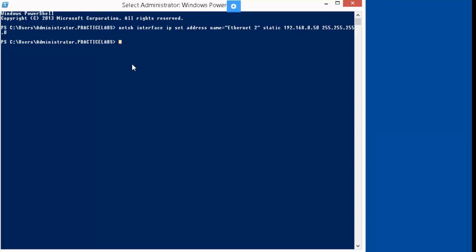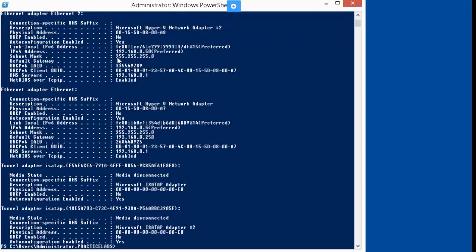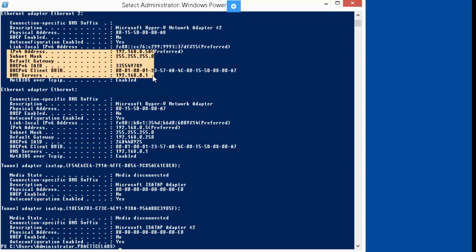We're going to use the netsh command again. All set. Next, we're going to do an ipconfig /all. We're going to verify adapter 2. That's what we just added. Our IPv4 address is .50, subnet mask 255.0. And our DNS servers 192.168.0.1.